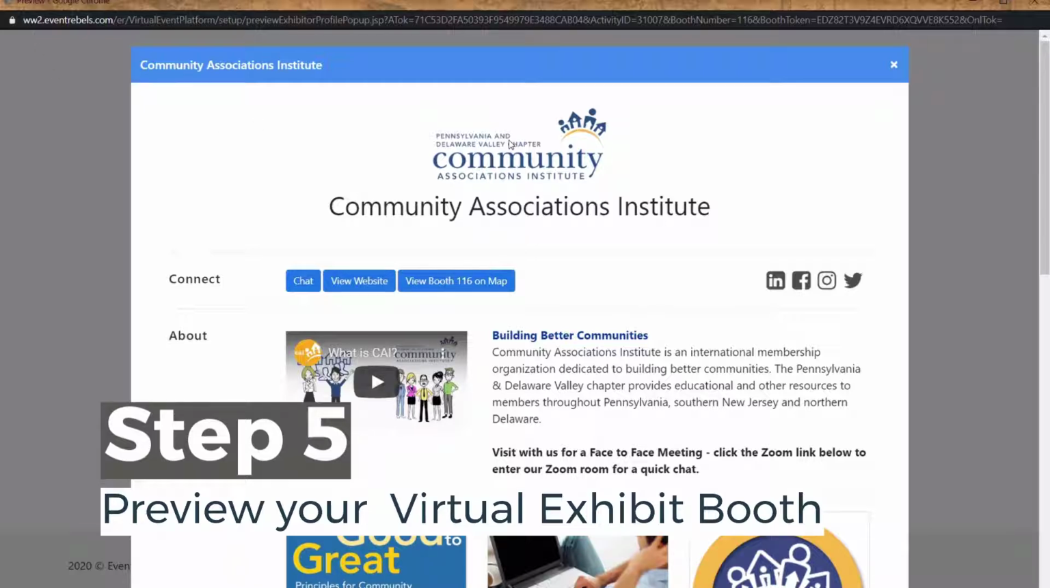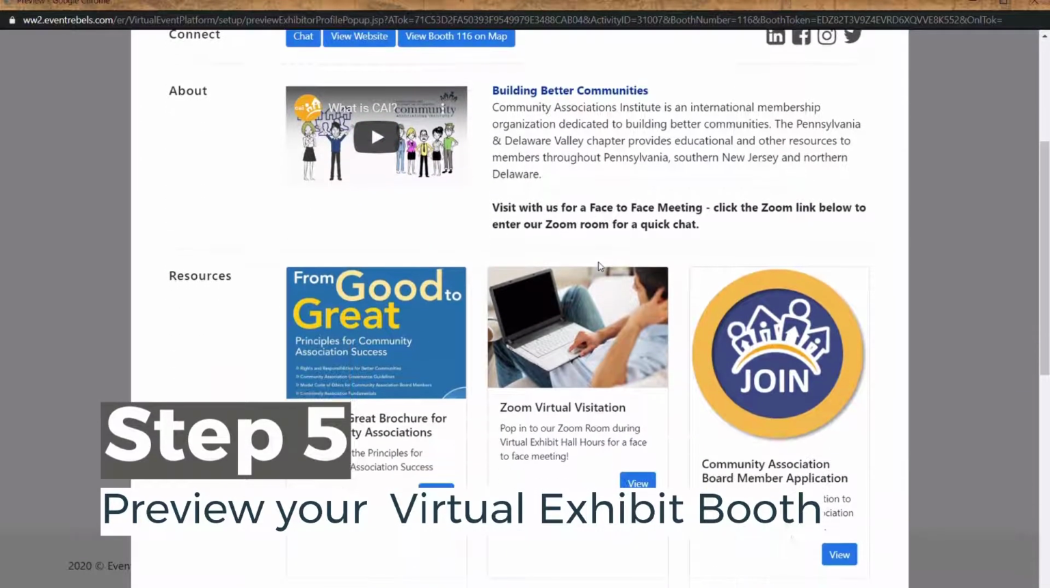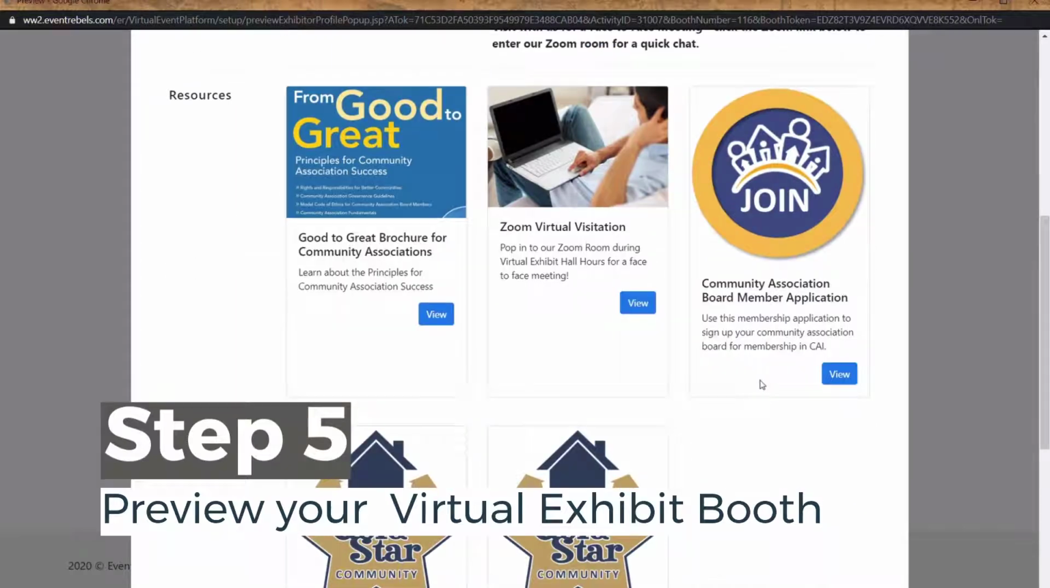Here's the logo you added, the name of your company, a chat tab, which will be a running chat with attendees, a link to view your website. We've got the map disabled, so this will not point to any map. Your social media links are over here on the right. The company description that we added, our video, and resources that we uploaded, including brochures, a link to our Zoom virtual meeting, another PDF document, and then our Gold Star document that we added.